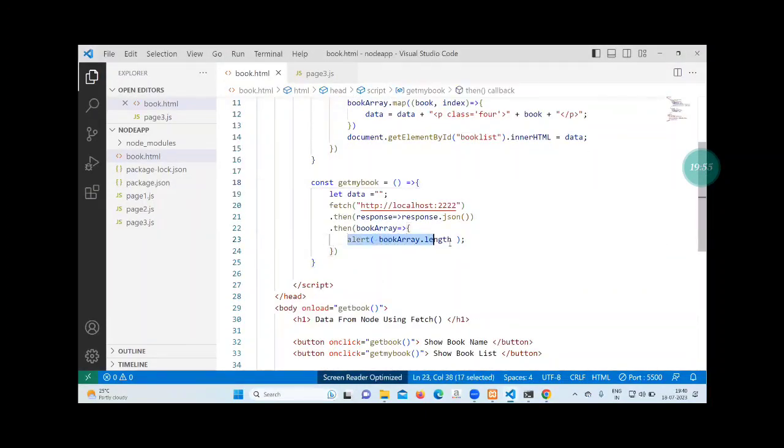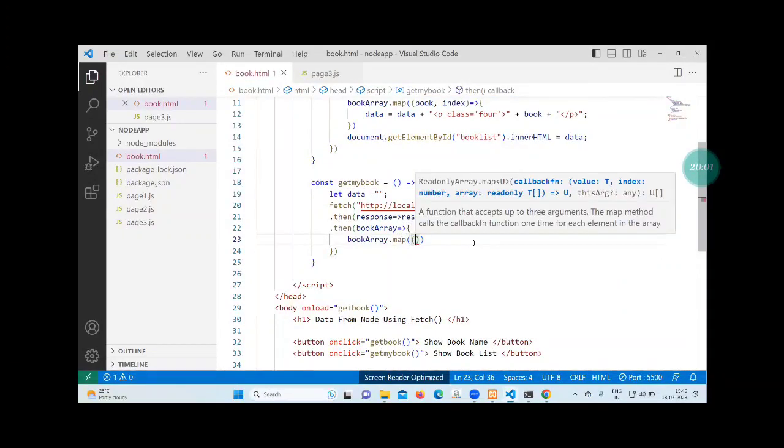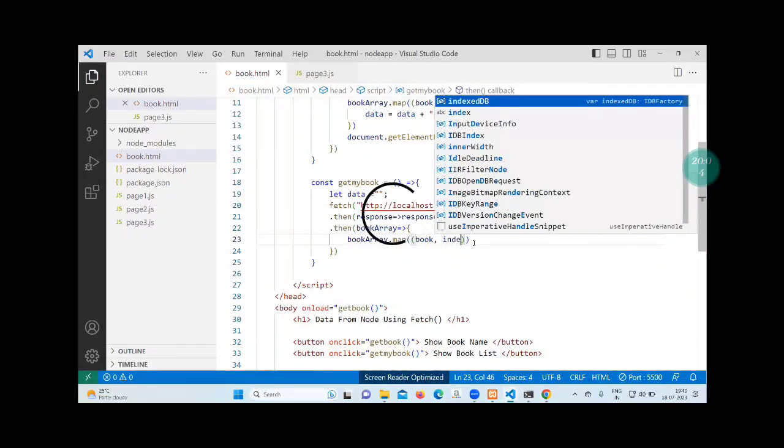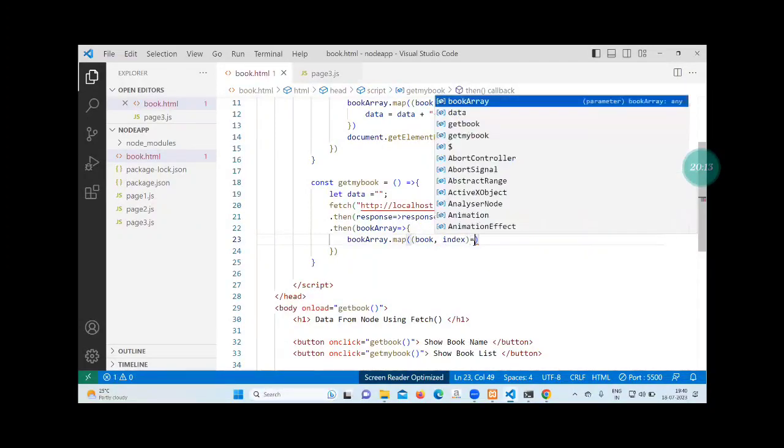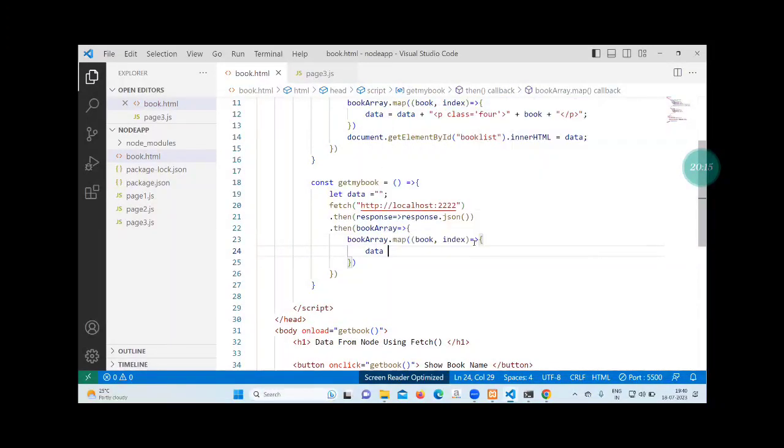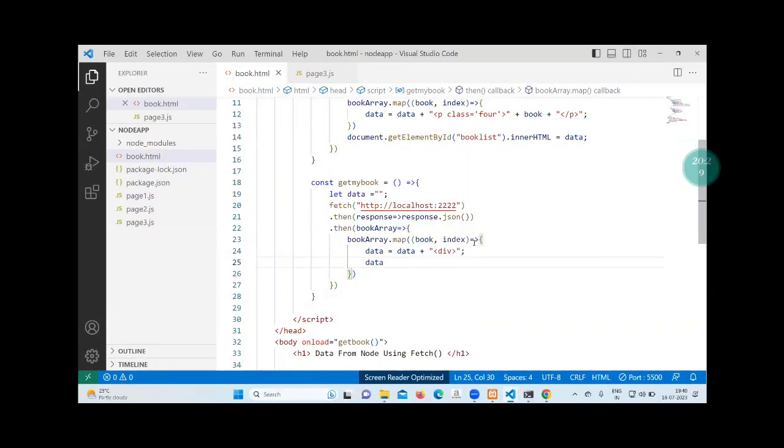Coming inside, now we have to run the loop. Again, book array dot map, book comma index. Data equal to data plus, open the div tag, close the div tag. Don't print directly, because multiple properties are there.